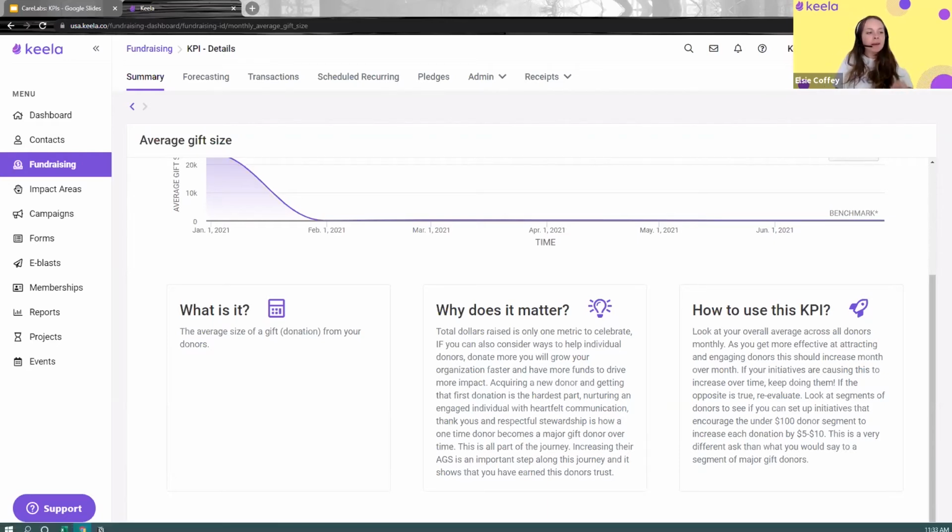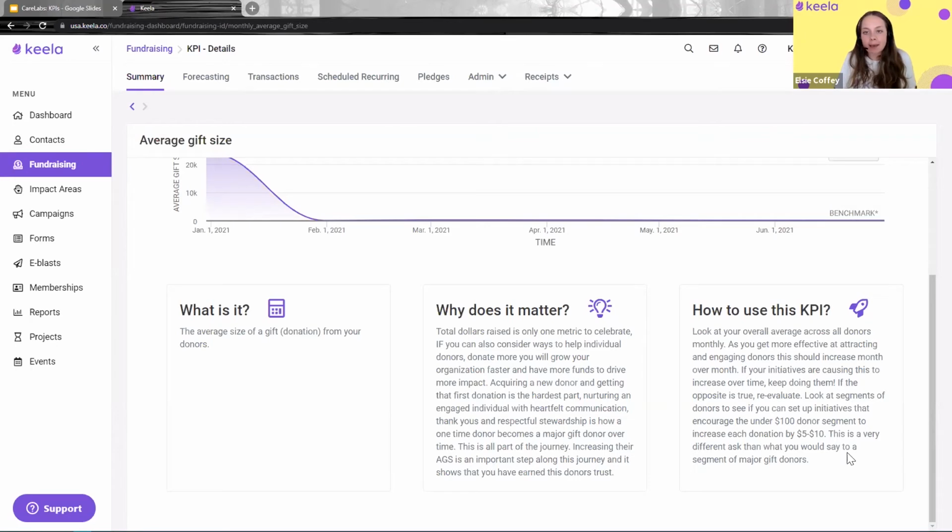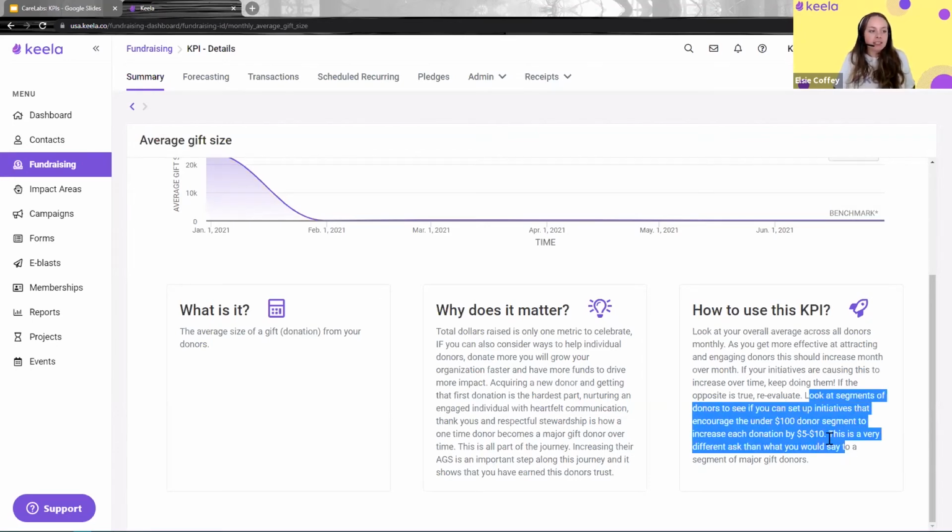But for me, my favorite part is how to use this KPI. So we've got little suggestions in here. So one of the suggestions we've got here is, look at segments of folks who donate under $100. There's a segment for it. You can take a look and see if you can increase that amount by $5 or $10, because that's going to increase your average gift size, which of course is going to lead on to your total funds raised increasing as well. So little suggestions like that can be found in here as well if you're not sure where to start.